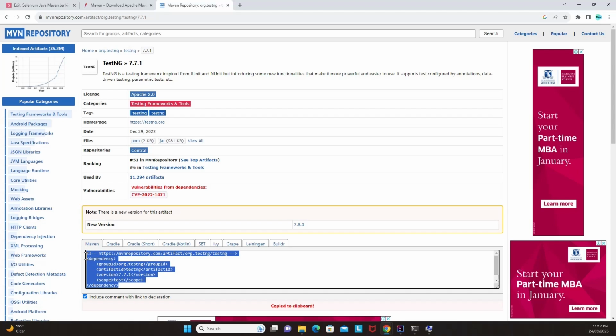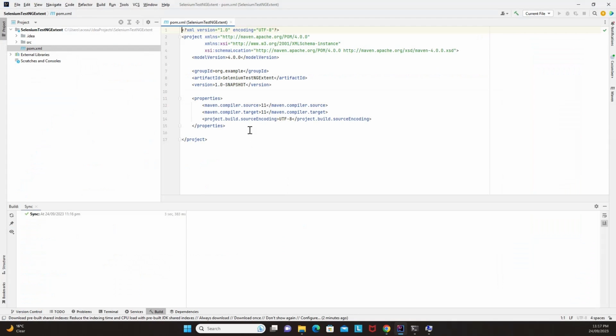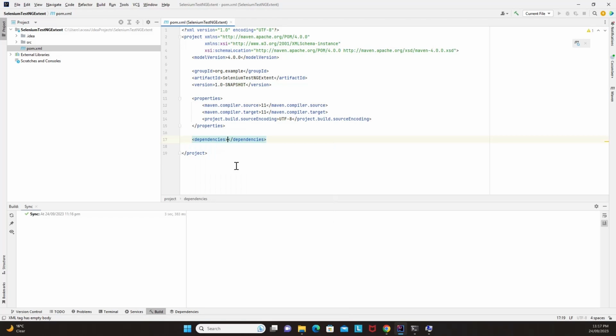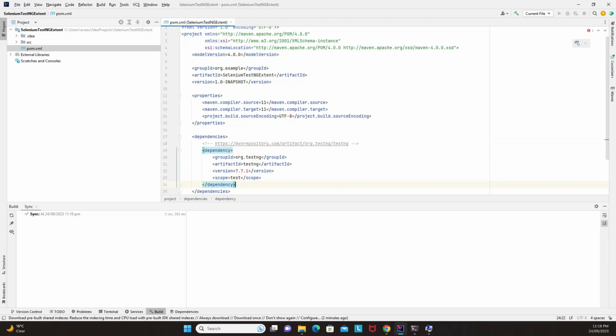Okay, I'll just select that and copy and come back to my IntelliJ, and over here a particular tag is missing, so I'll add that tag, which is dependencies. I'll select that, and inside this particular dependencies I'll just add the tag of testng. Okay, now I have pasted the testng dependency over here, and then the moment I do that, you can see that this particular version is appearing as red, that is 7.7.1.